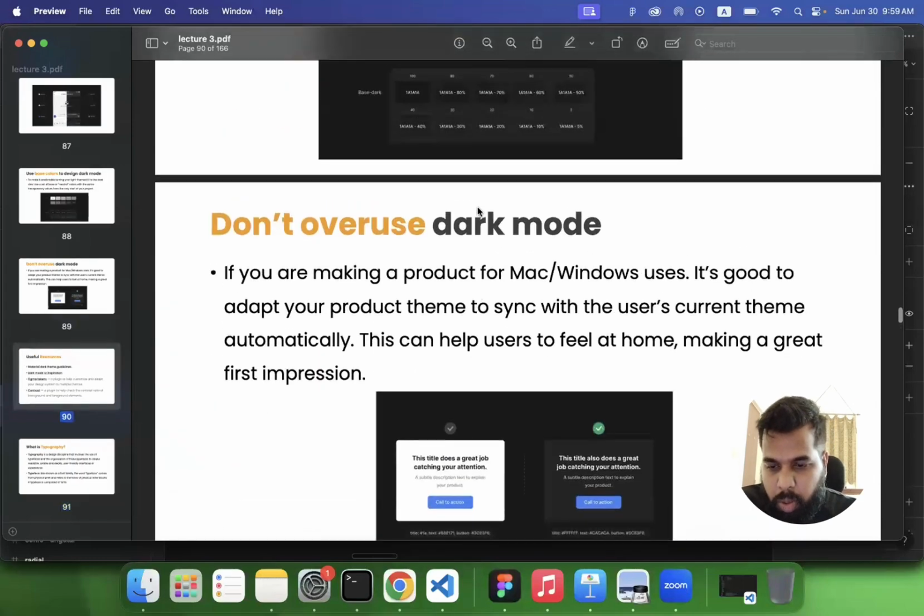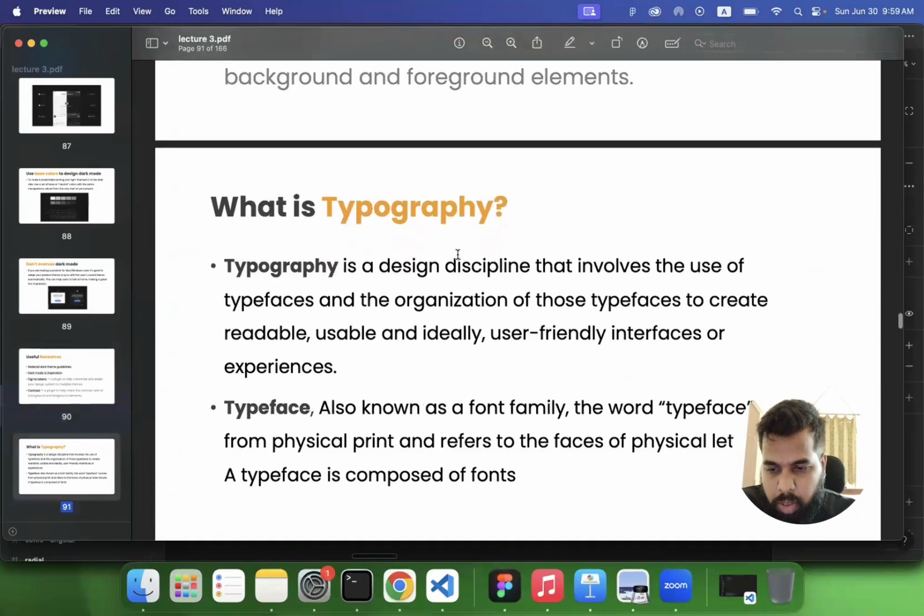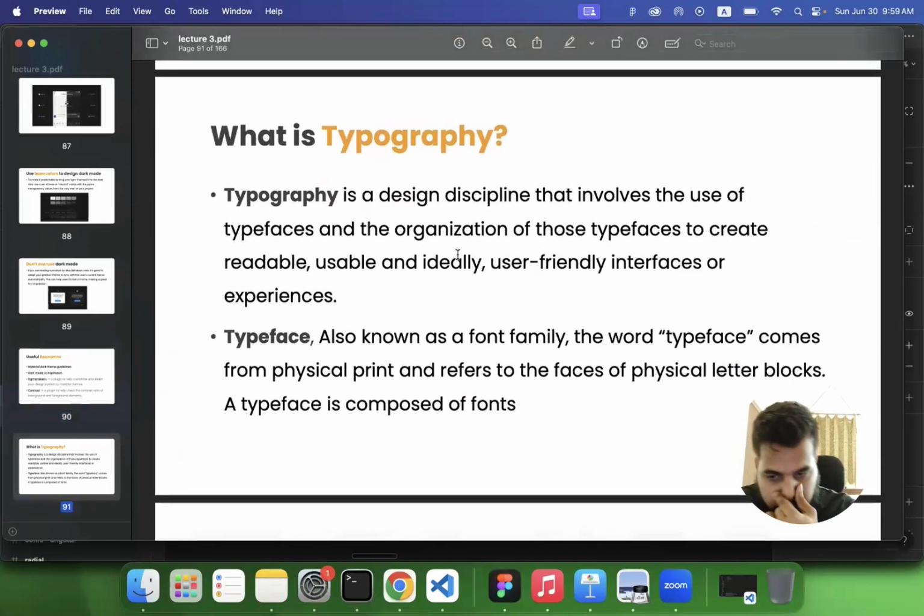All right, that is all about dark mode. Now, the next topic we are going to cover is typography.